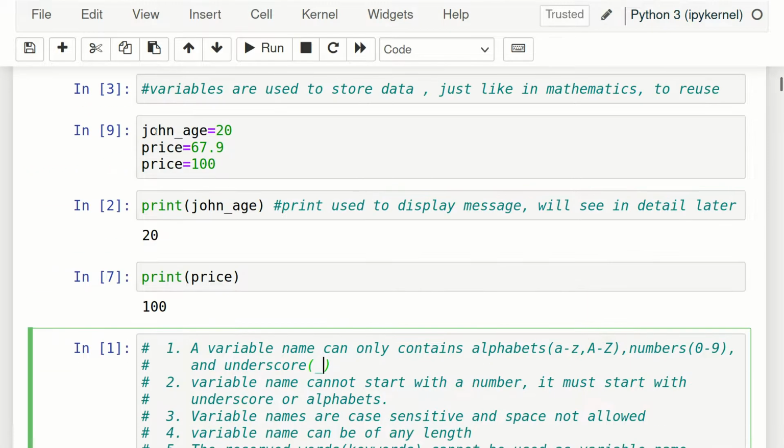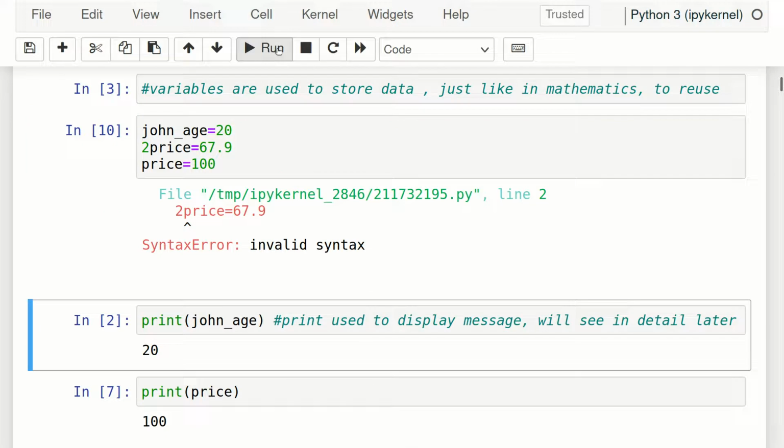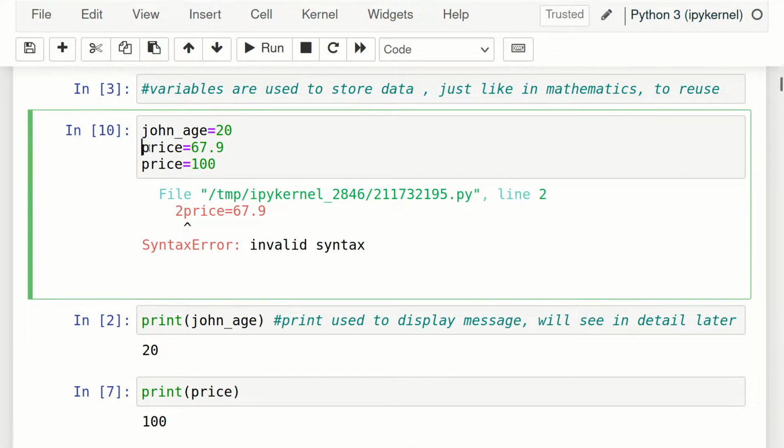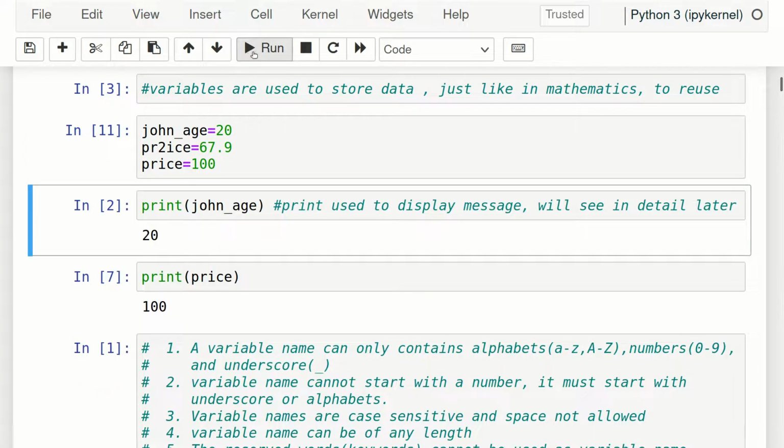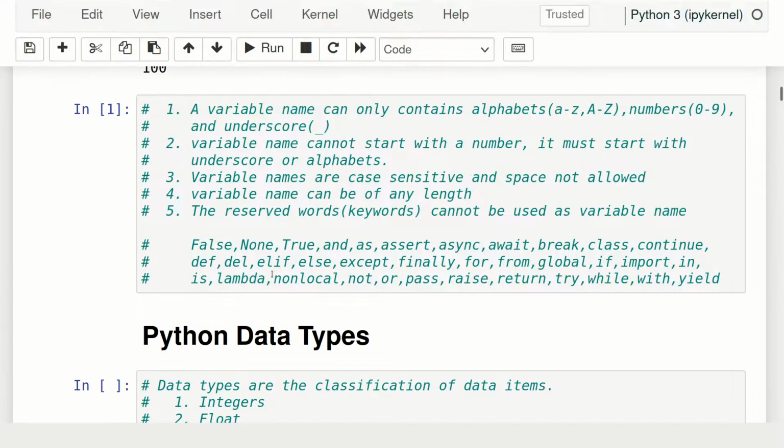So if you see these variables, all started with a letter, no number is there. But suppose I give a number to price, and if I click on run, again it will throw an error. So never start it with a number. We can use numbers in between. If I write like this, there will be no error, but the start will not contain a number. So this was another one.